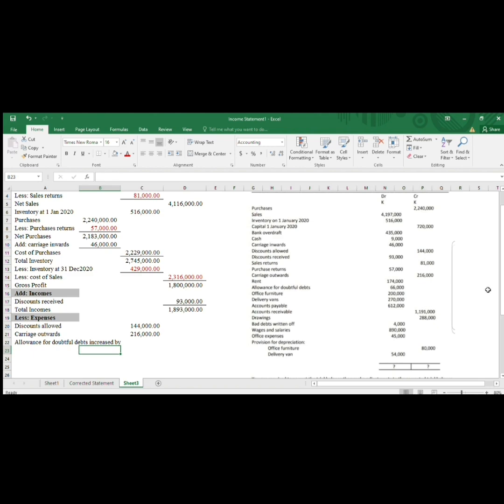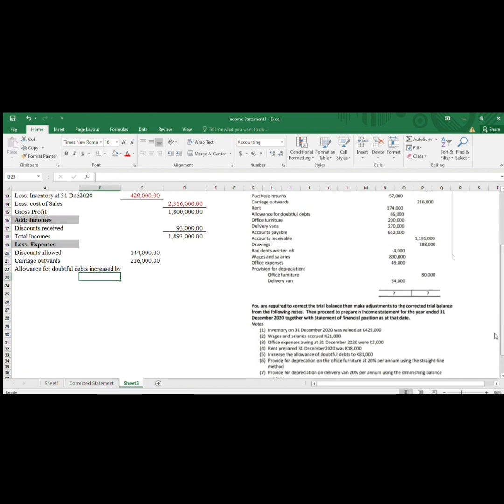Then when you go to additional information, we've been given the allowance. They're saying increase the allowance of doubtful debts to 81,000. So you find the difference between 66,000 and 81,000 because they are saying increased to 81. So from 66 to 81. So I can say, what is 66 minus 81 or 81 minus 66? So the difference which we find is supposed to be in positive form. So that difference is going to be 81 minus 66,000. So that answer we should get, which is 15,000, supposed to be there. That's the increase from 66,000 to 81,000. So it comes there also.